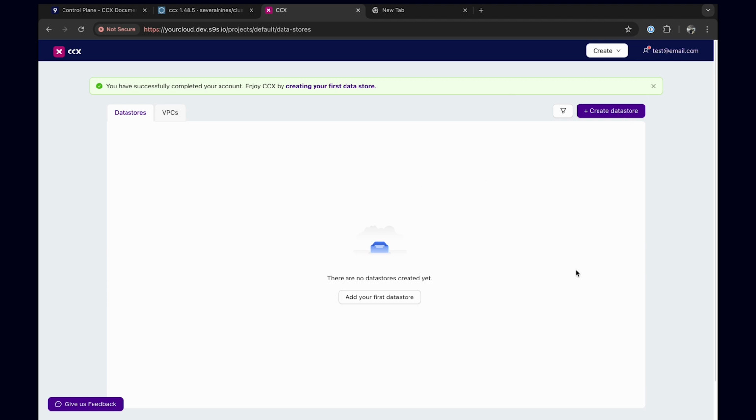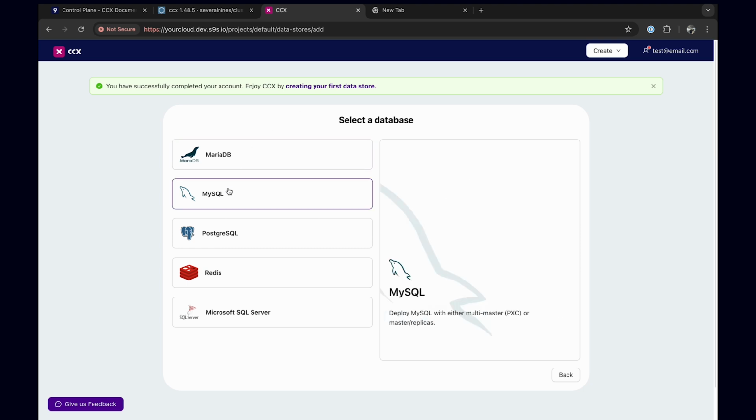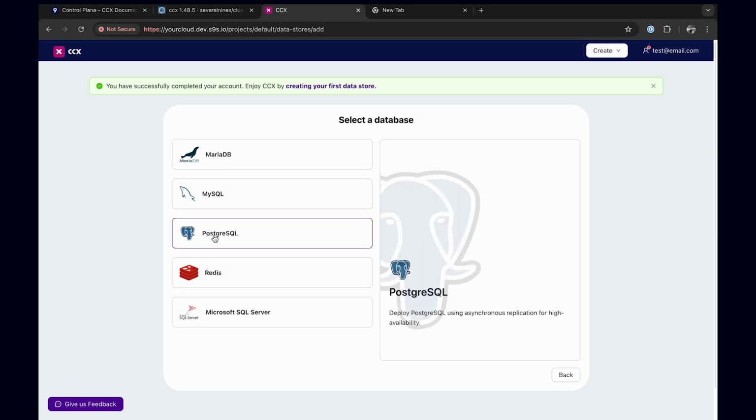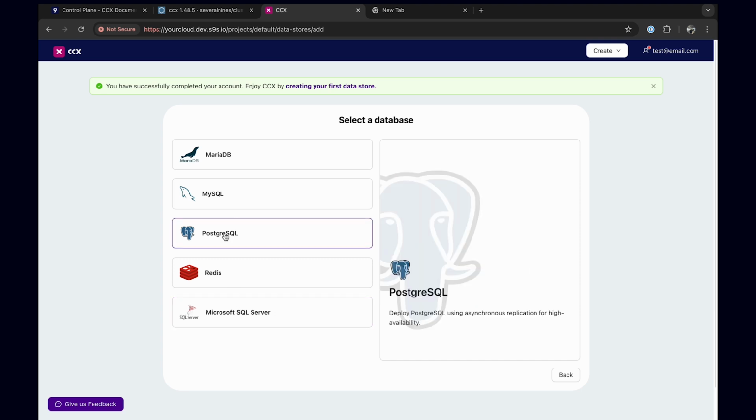This is my email address, and this is the end user interface. As an end user, I can now create my first data store. As mentioned earlier, these are the databases that CCX currently supports: MariaDB, MySQL, Postgres, Redis, and Microsoft SQL Server. For this demo, I'm going to deploy a Postgres 15 data store.